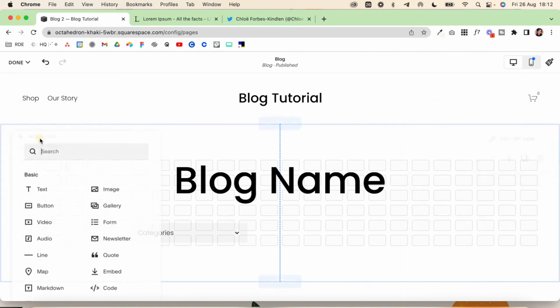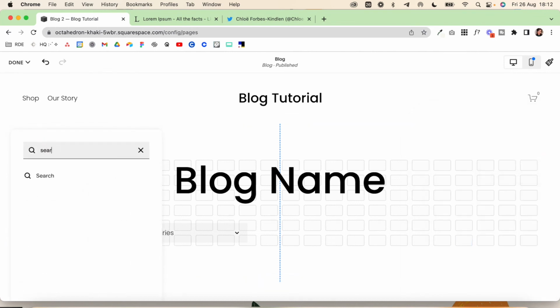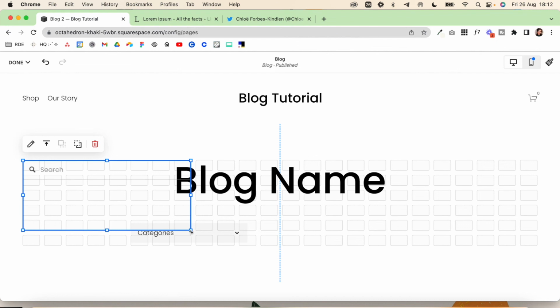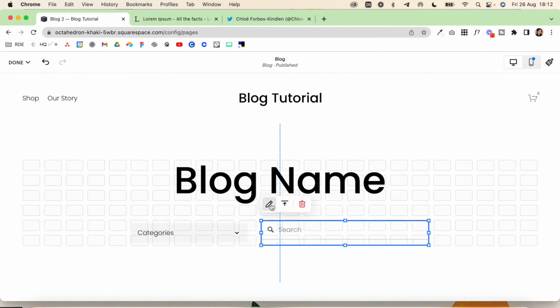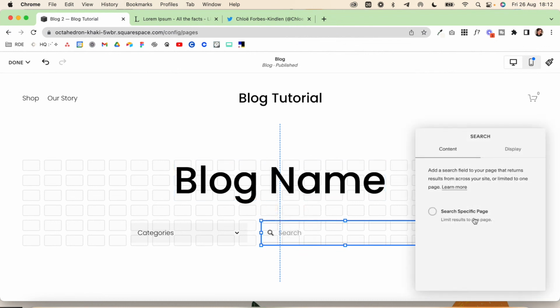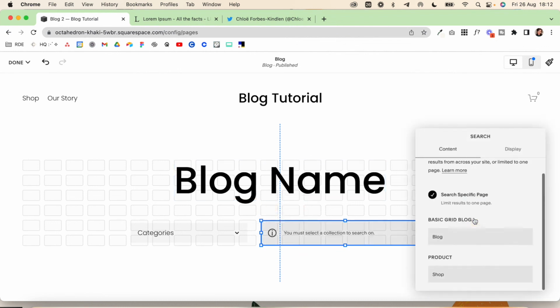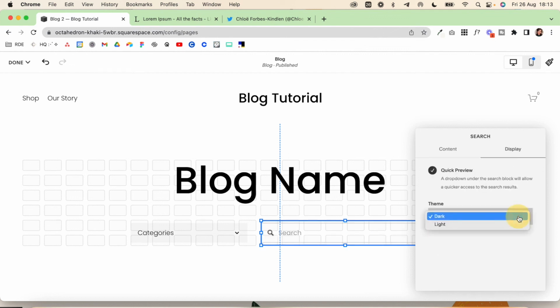I'm going to add one more block, and this one is going to be a search bar. And again, I'm just going to pull this up. I'm going to drag this next to my categories, and I'm going to center it. Click the pencil icon, and here I can select to search a specific page, and I'm going to select blog, and then you can choose if you want it to be a light theme or the dark theme.